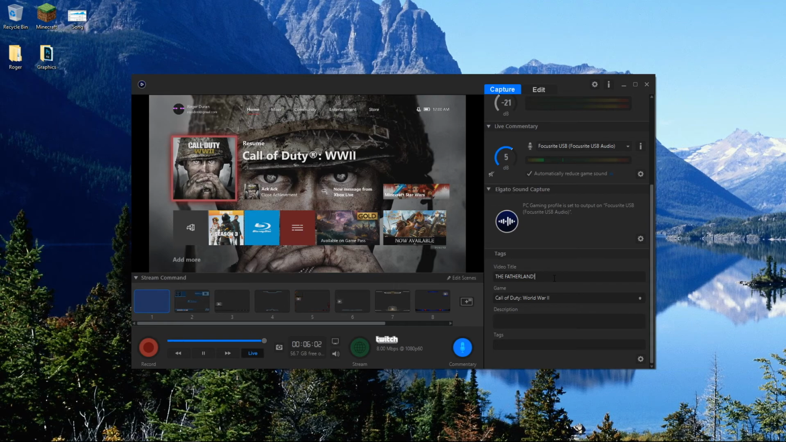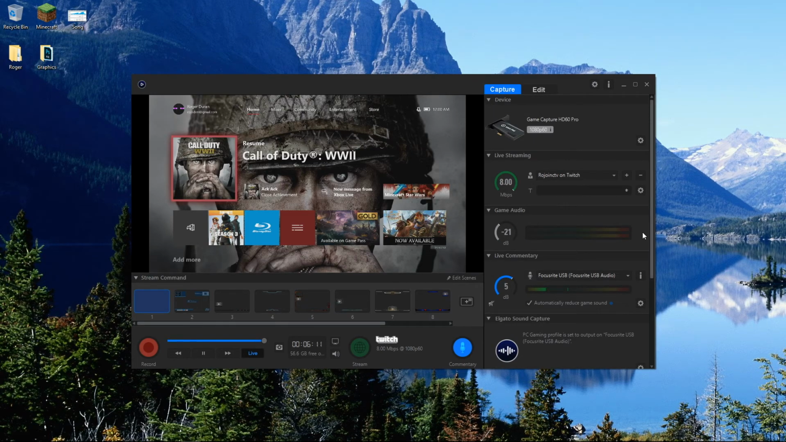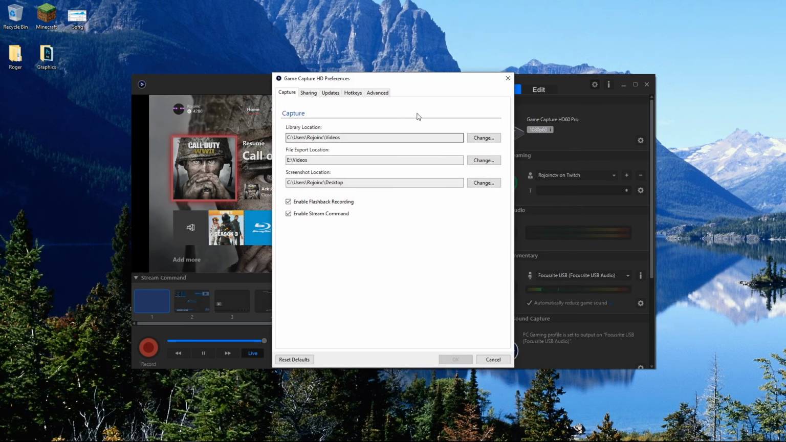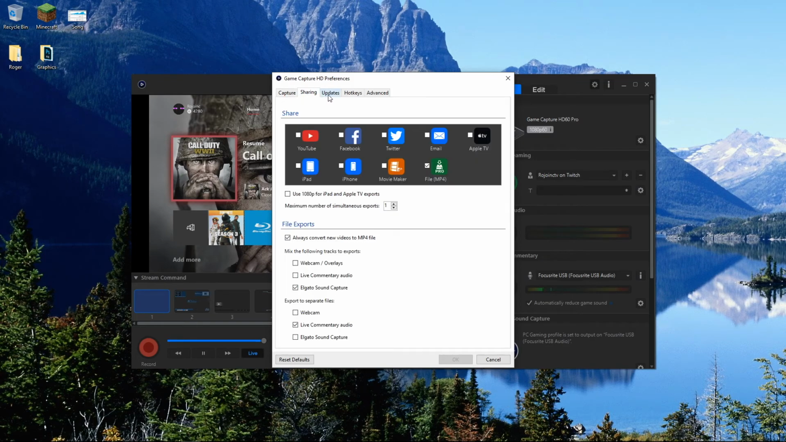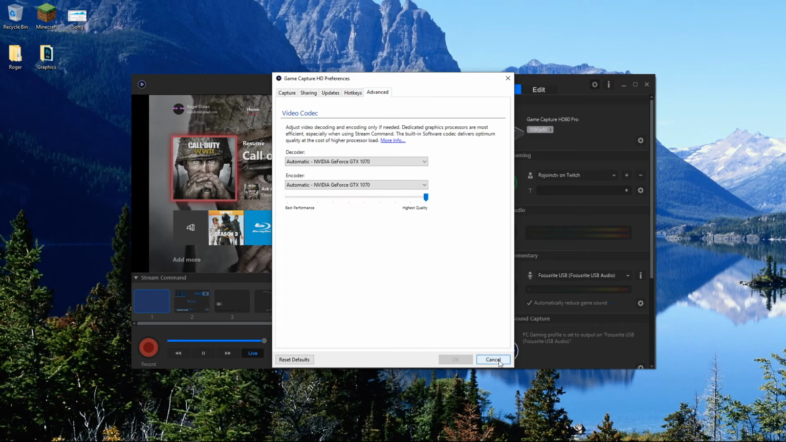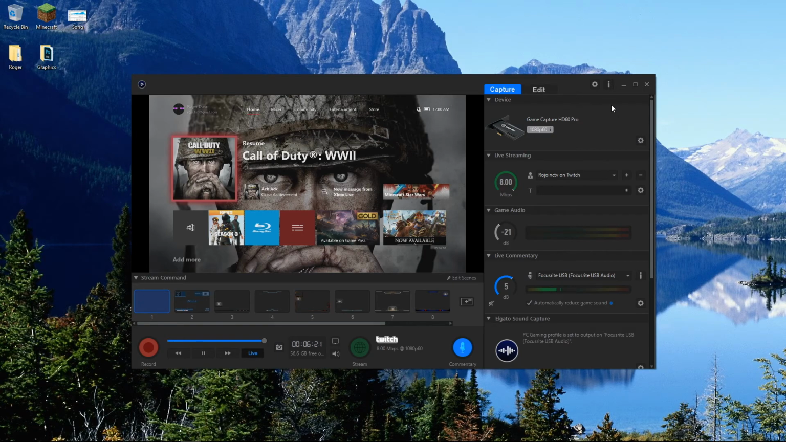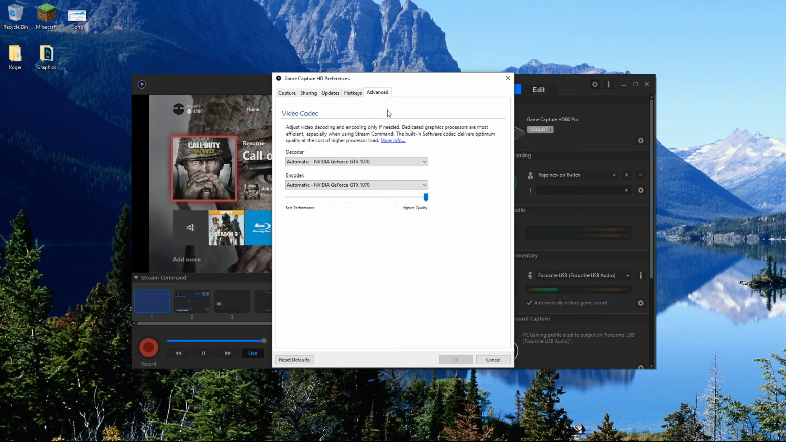Down here, you could title your video. You could put the game that you're playing, a description, and just some tags. So the settings that I have when it comes to recording, where is it? So if we click on the main settings, the most important thing is your advanced settings.